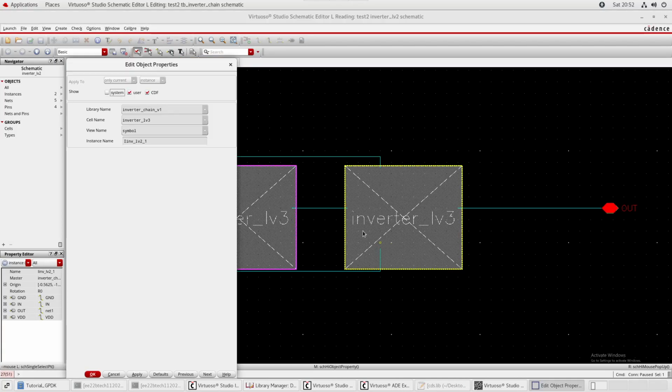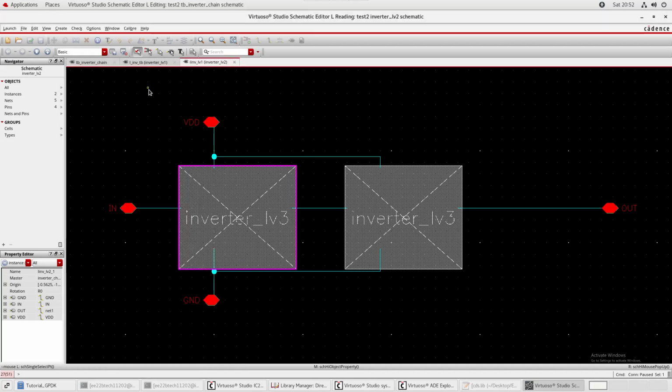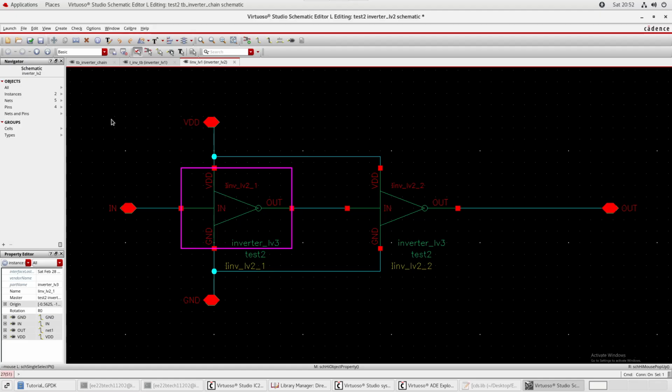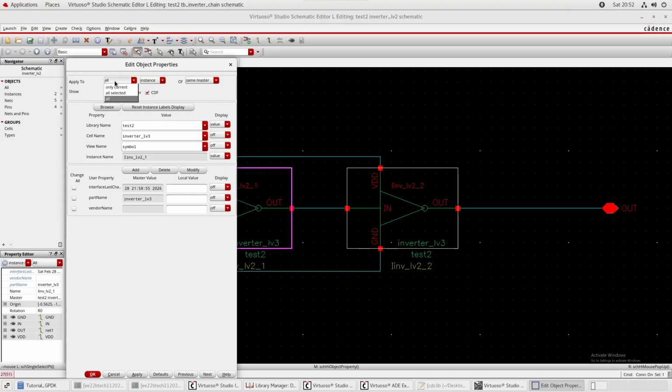There's 2 of these now, both of them. I can do all instances, change it to test 2, and you can keep doing this for the 7-8 levels which exist in the hierarchy. This will be even more of a headache if you have different cells. Here I can just select all masters of the same kind, select all instances of the same master.